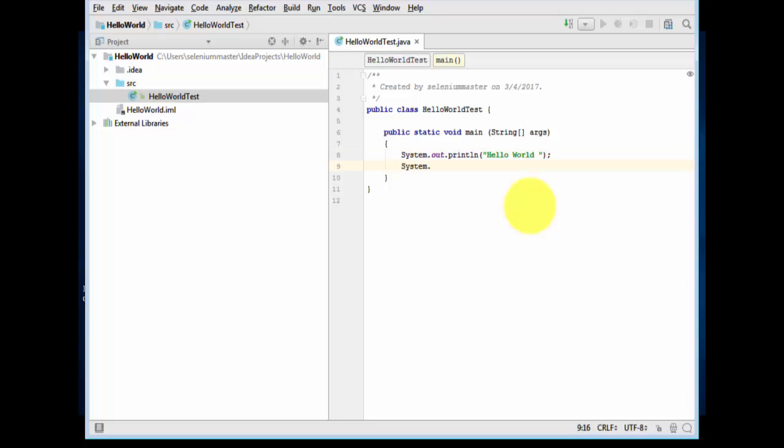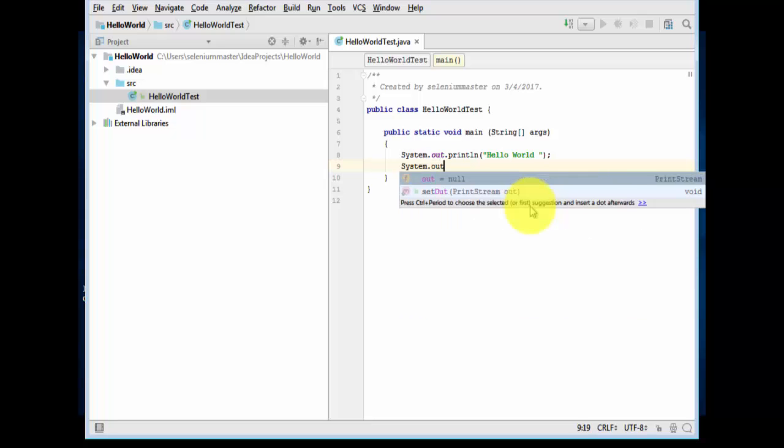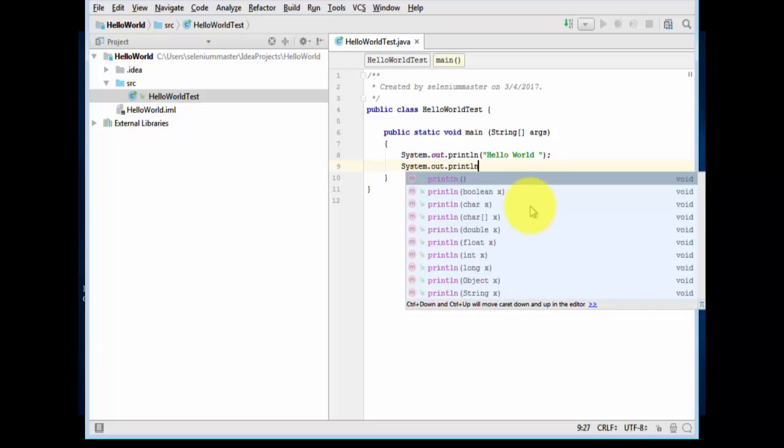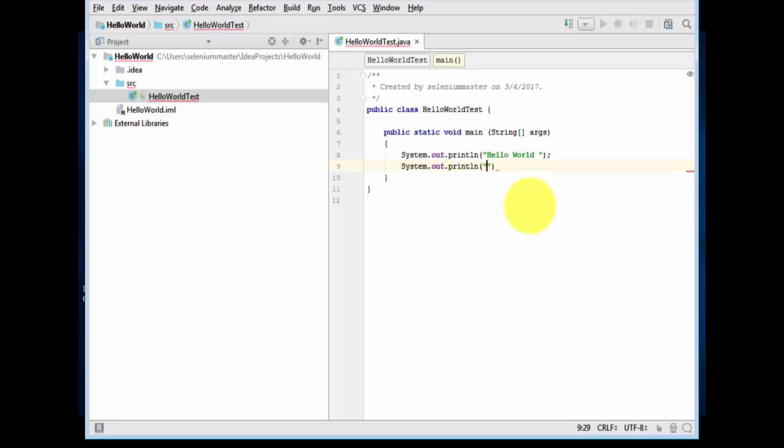system dot out dot println. As you see, IntelliJ IDE has auto completion, so you can choose a lot of existing methods. Now Selenium master test. So this is a simple hello world test class.